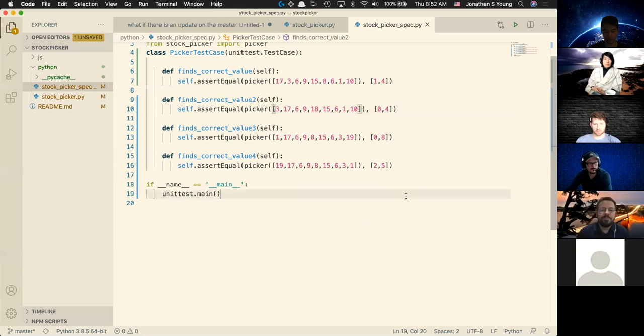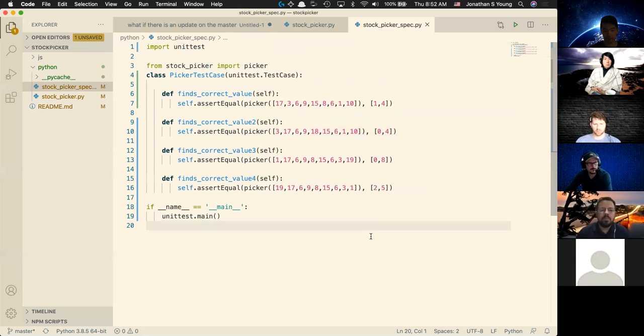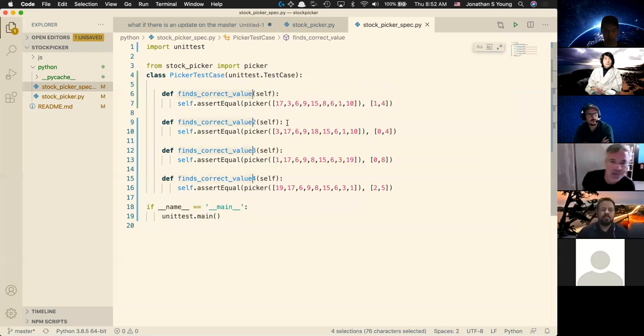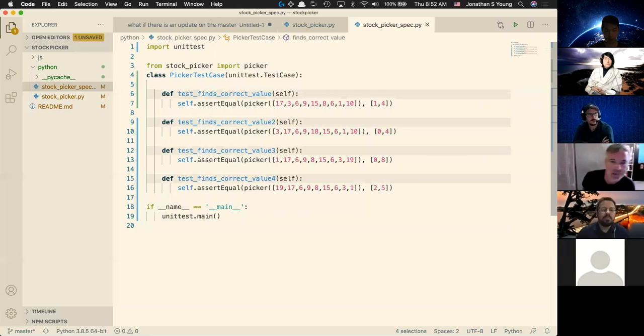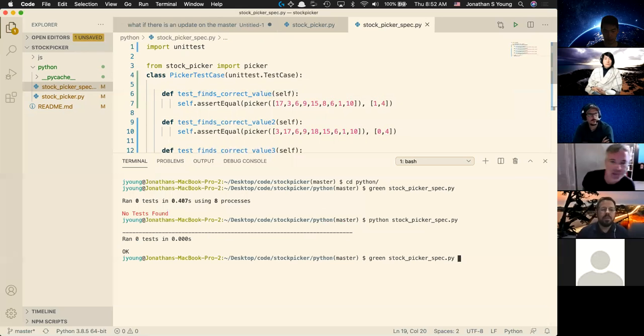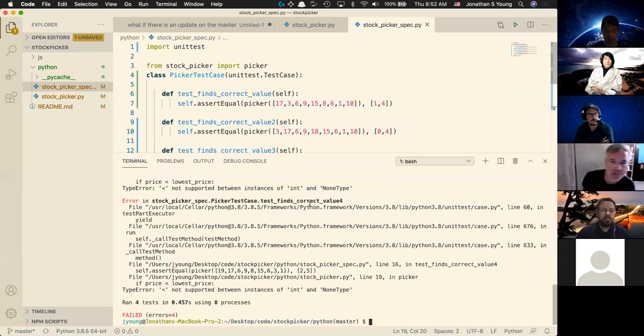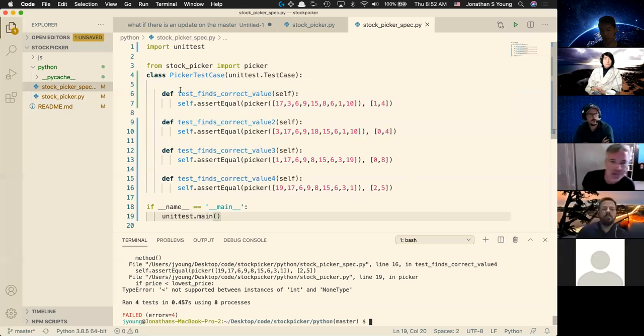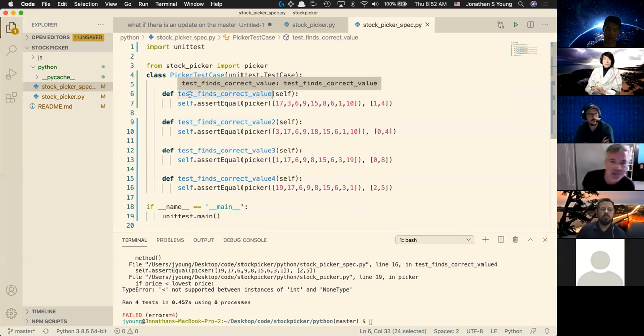That's bad. Somebody tell me what happened here. Why did this blow up? Help me out, Jarrett. Do the methods need to start with the word test underscore? Yep. All of these won't actually run because I need to put test in the front. Let's see if this runs now. Green stock picker. All right, and now it runs. So again, whenever you're running unit tests inside of Python, the name of your test must be prepended with test, otherwise it falls apart.